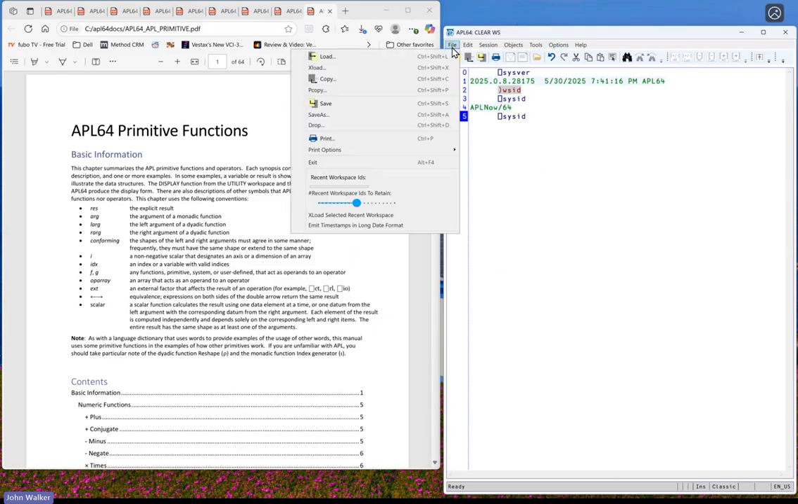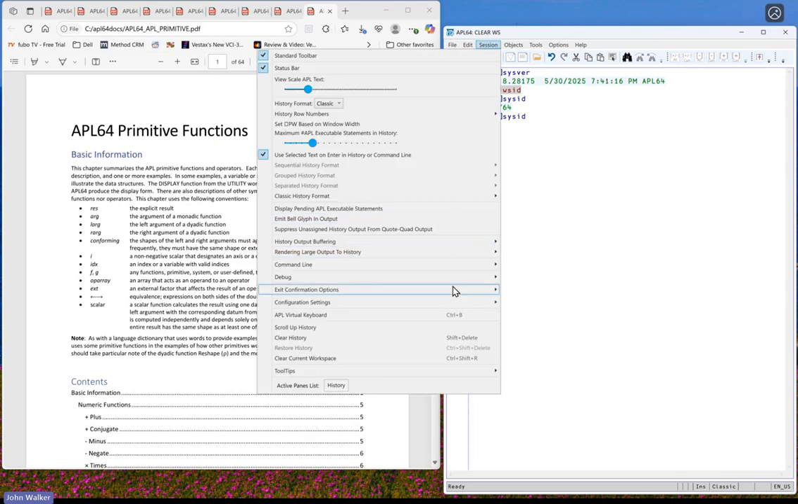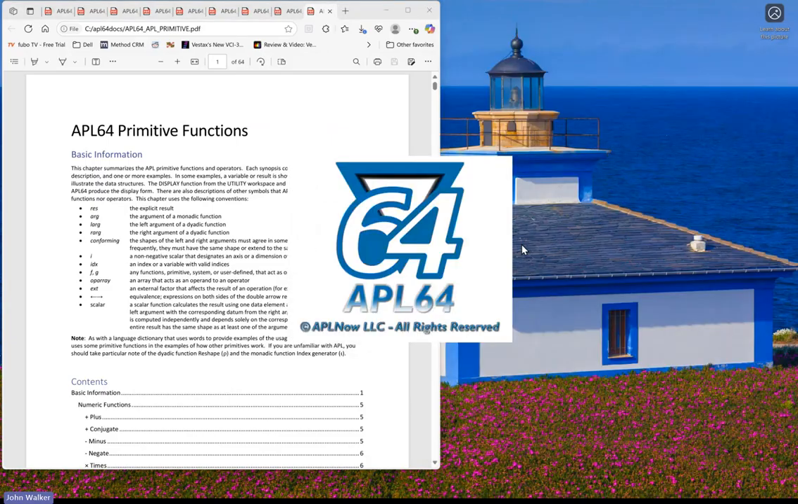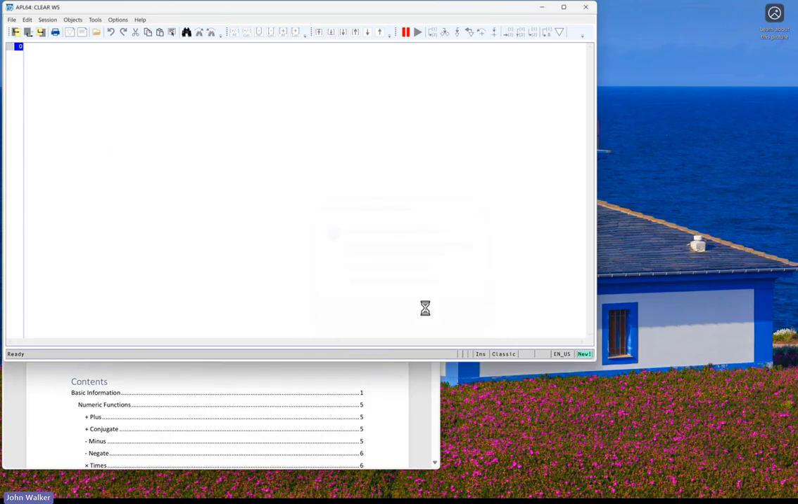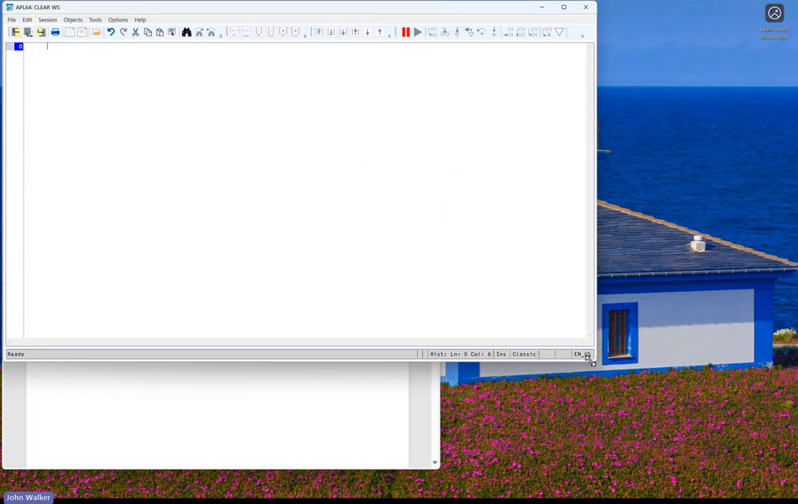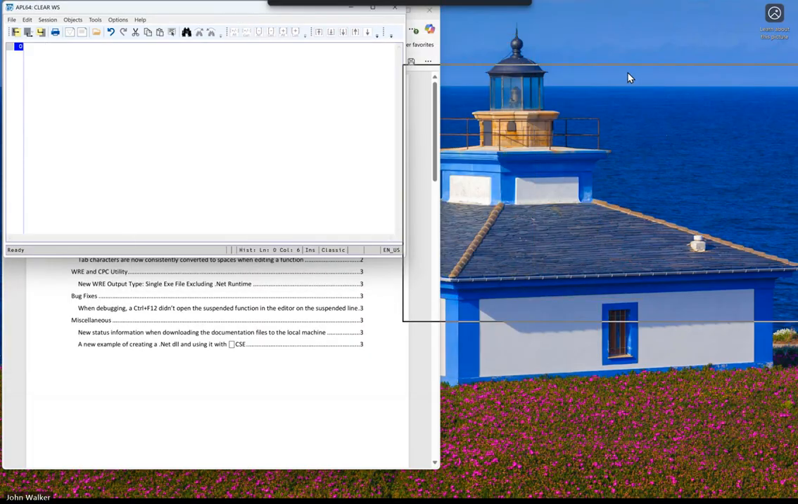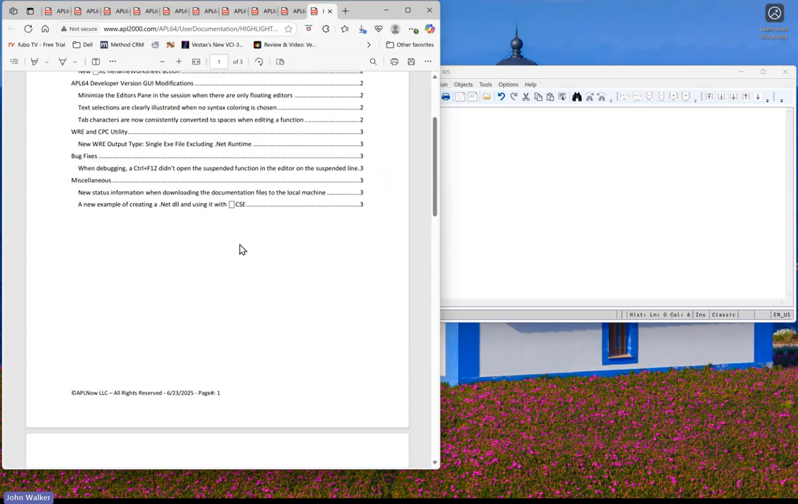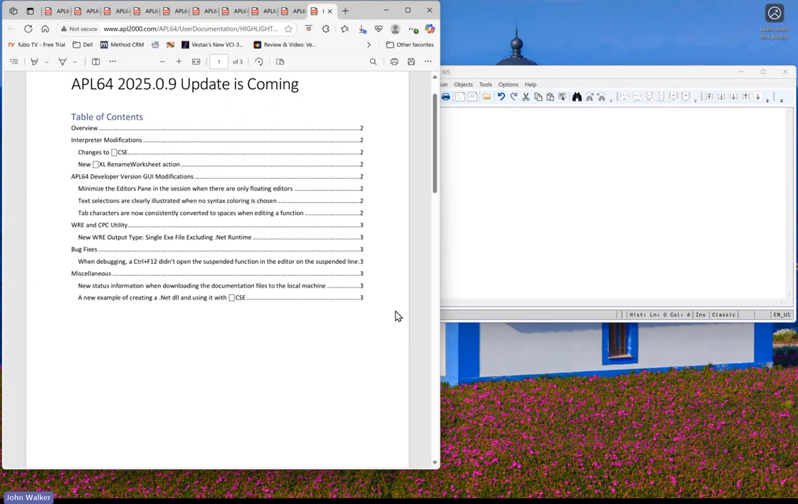So for the purpose of this demonstration, I'm going to restart APL64, and I'm going to apply all the default settings. I'm going to say yes, and APL64 will appear. Voila. You'll notice that this time when APL64 appeared, one of the nice things it did was provide you a new announcement document, the announcement of the APL64 2025.0.9 update is coming.